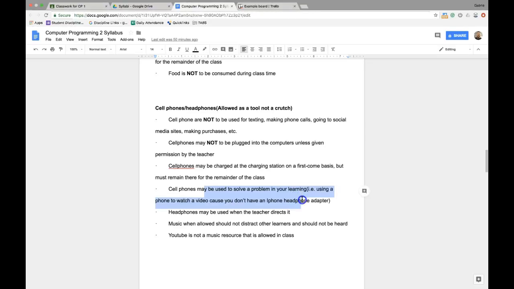So, for example, if you didn't have your iPhone headphone adapter, you could use your iPhone to watch the material that we have. That would be one way that you're using it to solve your problem. I'm expecting that you're not using headphones unless I direct you to, so you're not going to be walking in with headphones in your ears. If you are allowed to listen to music, it should not be loud enough that others can hear it.